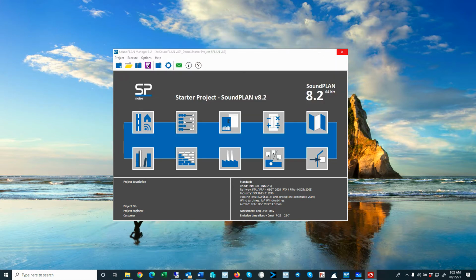In this video I present how to enter an industrial building in SoundPLAN version 8.2 and define noise sources on the facade and rooftop. The industrial building objective has a variety of options, so I'll go over that. So let me do a few schematics here first.